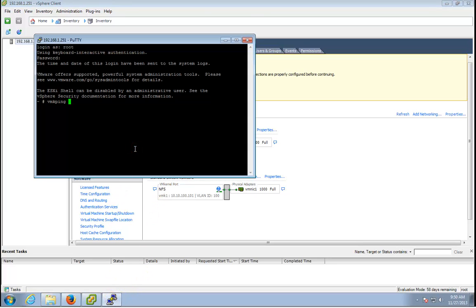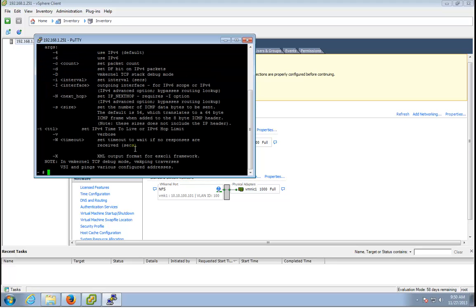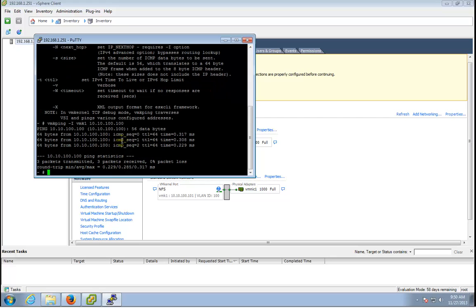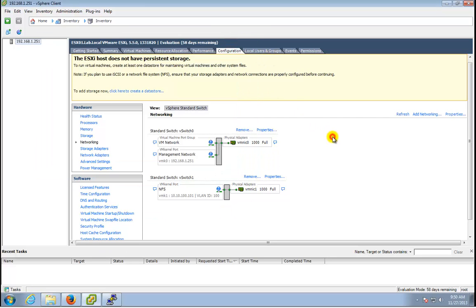So let's look at what options we have. Just enter vmkping. And the option that we want is a capital I and the interface. So let's do vmkping, capital I, vmk1, and then an IP address. Great, we have connectivity. So let's minimize this for now. We're going to connect to an NFS mount, so let's take a look at what we have configured.